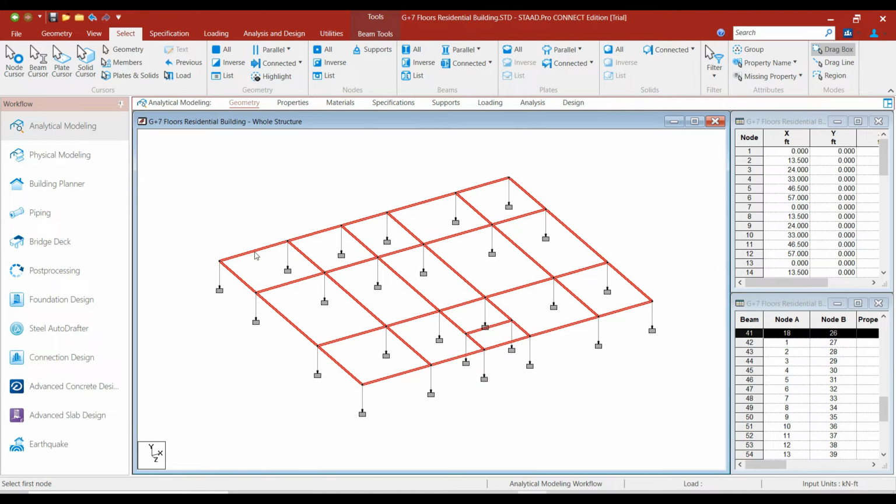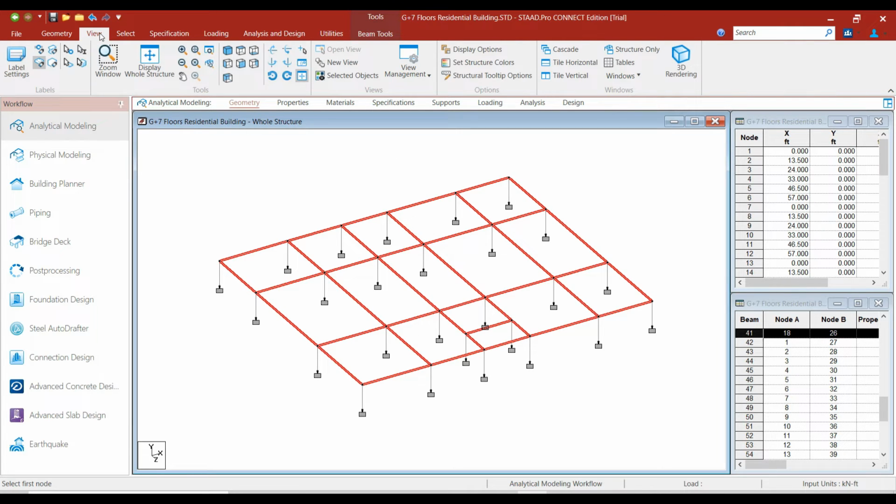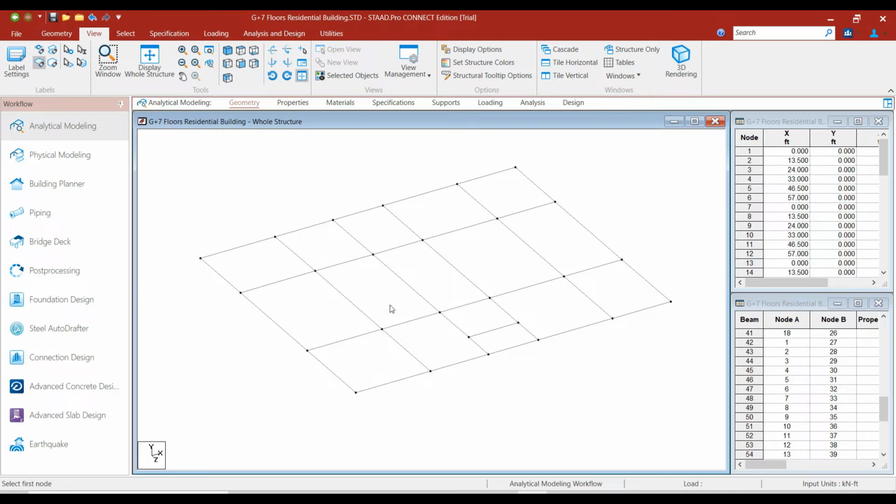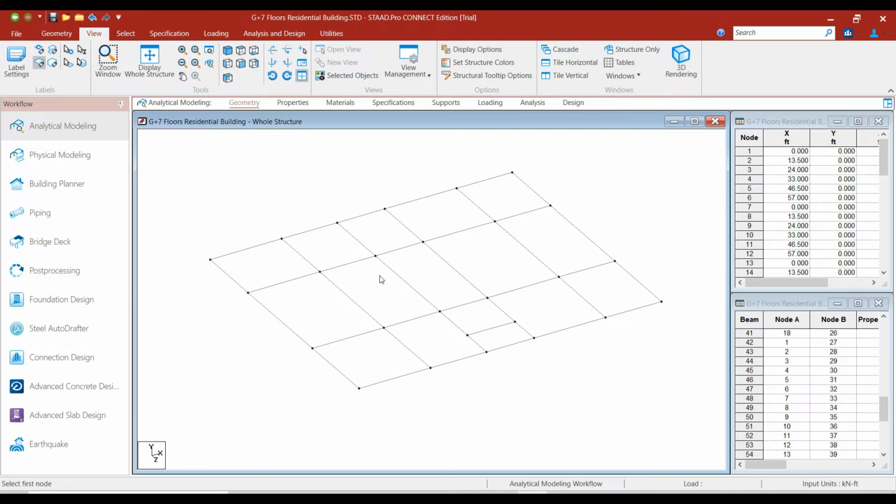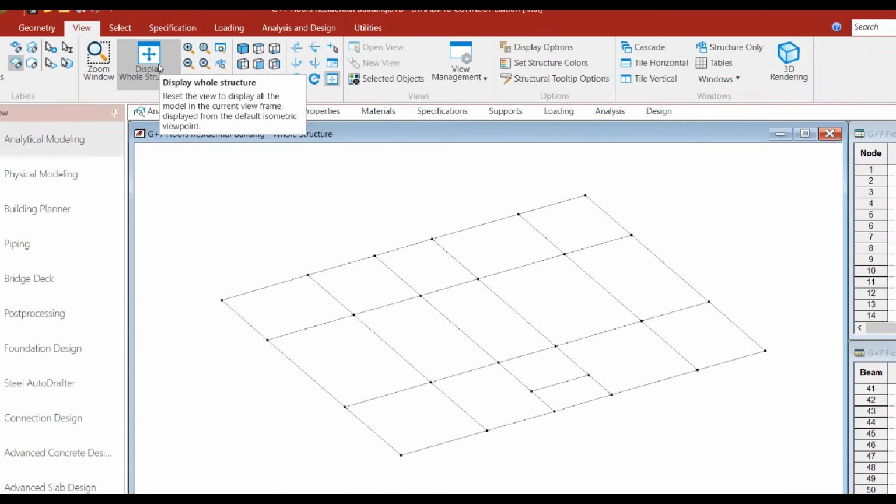Now if you want to see only plinth beams on your screen, then you can click on the view option and click on the selected objects view. So now you can see that only plinth beams are visible on your screen. To go back to the normal structure again, you can click on the display whole structure option.